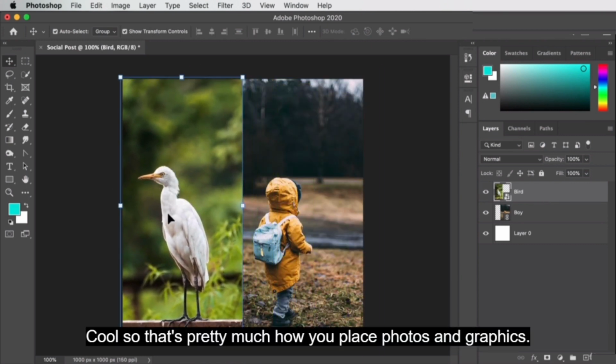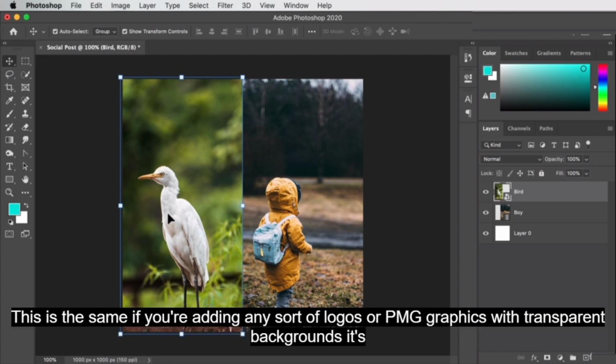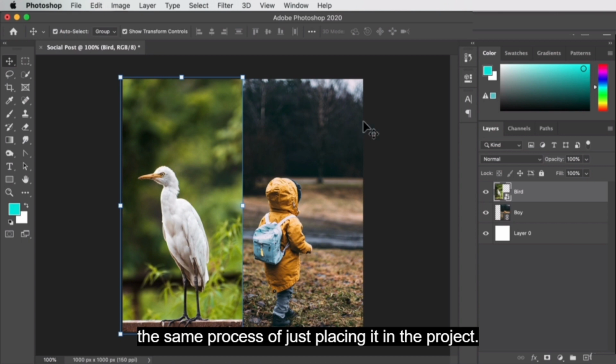Cool, so that's pretty much how you place photos and graphics. This is the same if you're adding any sort of logos or PNG graphics with transparent backgrounds. It's the same process of just placing it in the project.